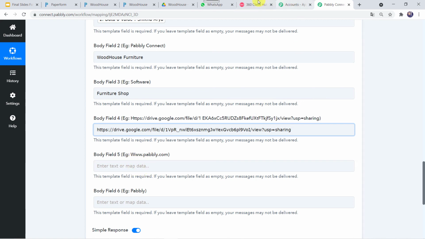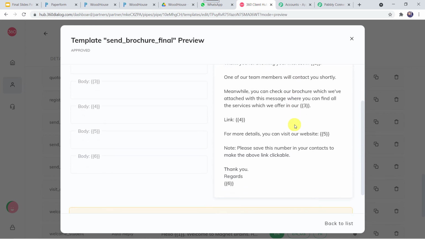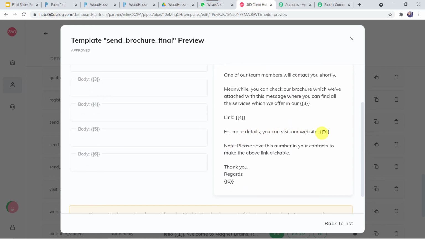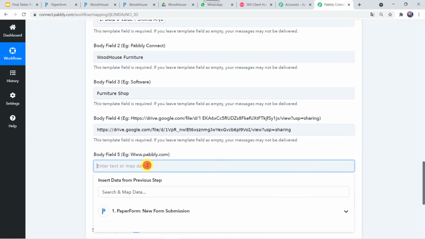Now body field 5, example www.pabbly.com. So here we have to give the website address. Here also, for more details you can visit our website. So here let us give the website address as www.woodhousebhopal.com.